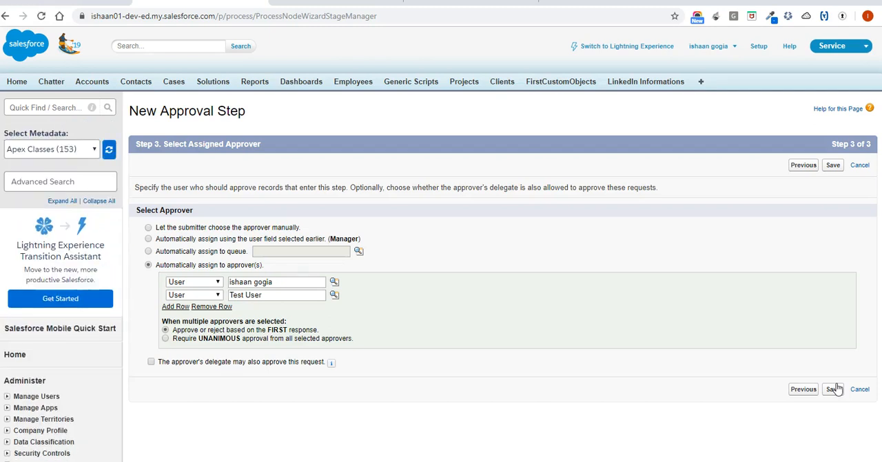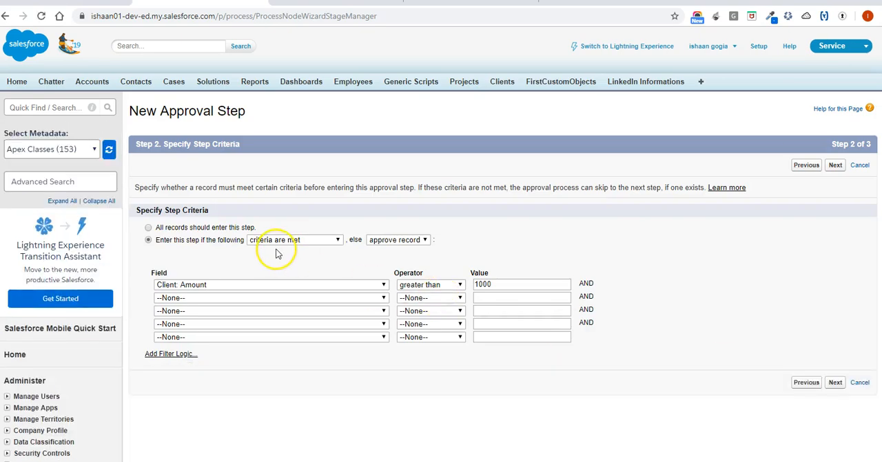Okay, we can go and save it. We do not need to specify who is going to approve it. It is going to be automatically approved because the criteria is met. If the criteria is met, then it's going to be approved automatically. You can see the criteria is met. What should we do? Approve record or reject record. If it is approved, it is called a skip step approval. That no one approved it, but it got automatically approved.